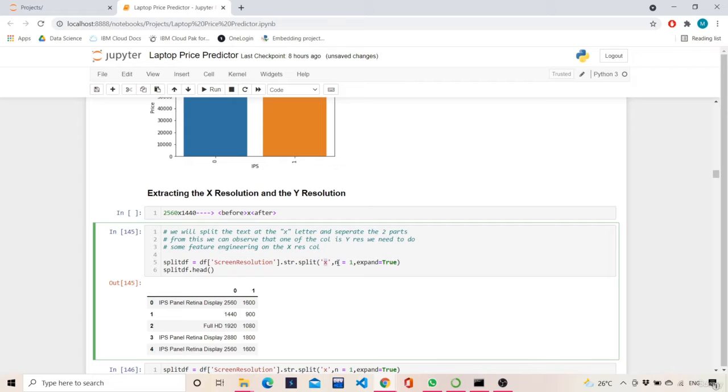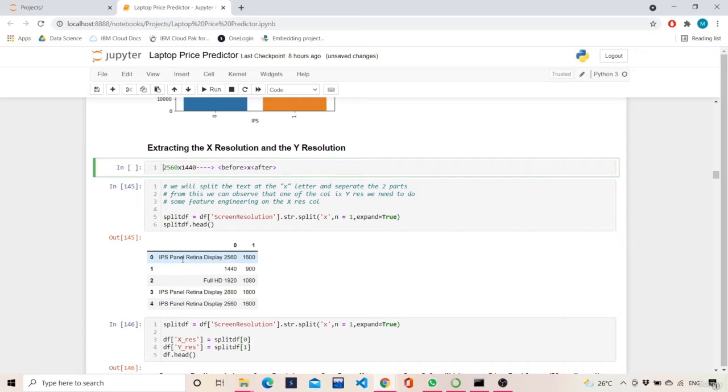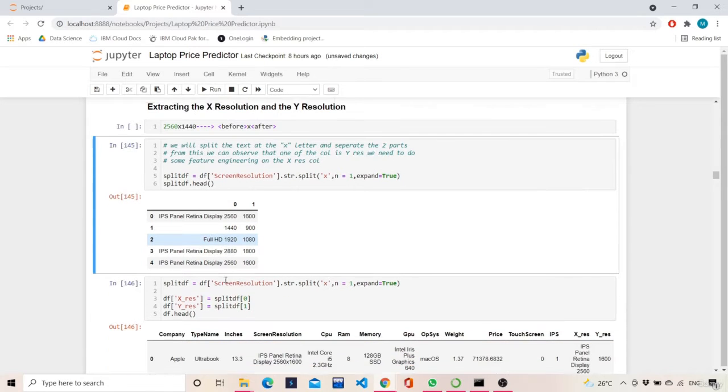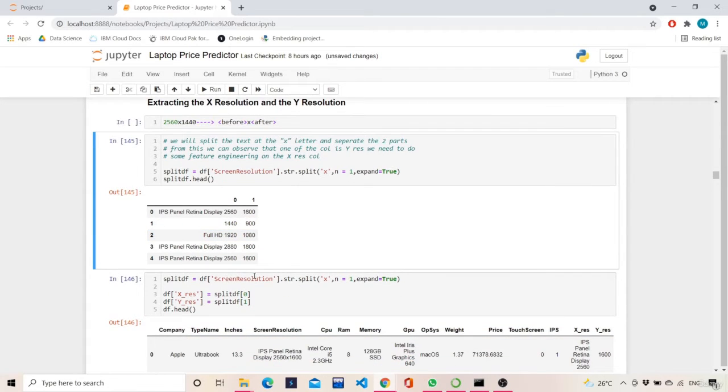Split at X, n is equals to 1, expand is equals to 2. Expand is equals to 2 in the sense means whatever is there before 2560 also take that into consideration, even if it's a blank space. So if you see over here, before 2560 everything is considered, even blank space is also considered, full HD, everything, right? Got it.